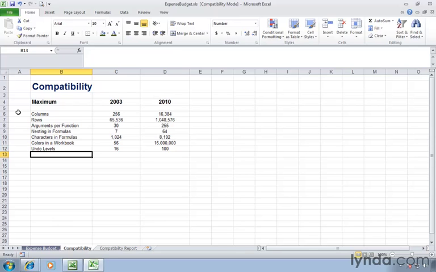For example, the number of columns and rows from version 2003 to 2010 has increased significantly. So working in compatibility mode, you won't want to go past 256 columns or 65,536 rows, even though you have over 1 million rows and over 16,000 columns to work with in Excel 2010. If you're going to be creating functions, you're limited to 30 arguments if you want to keep it in the Excel 97 to 2003 format, as opposed to the 255 that are available to you here in Excel 2010.